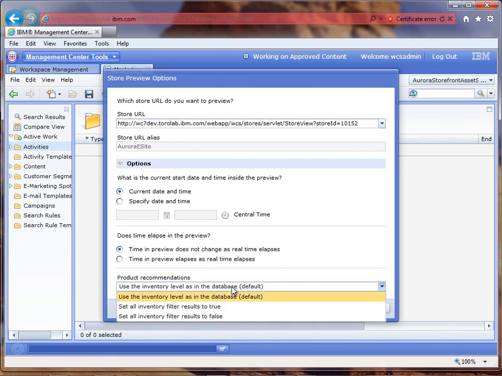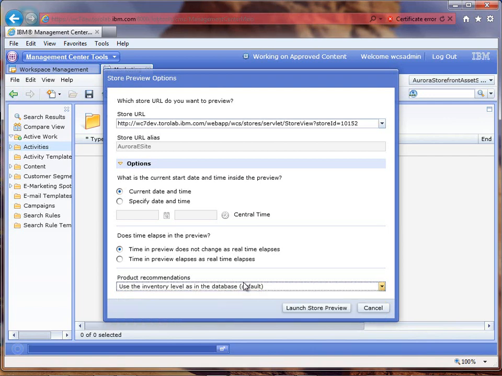And if I wanted to test ordering products and whatnot, I can set the inventory to true or false during that future, because I may not have inventory for a product right now, but I will then. But I'm going to leave it as the default and launch the store preview.